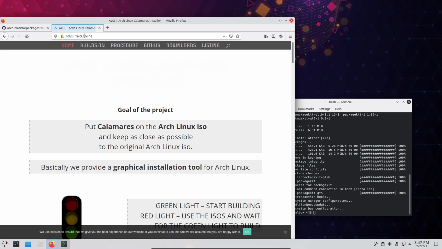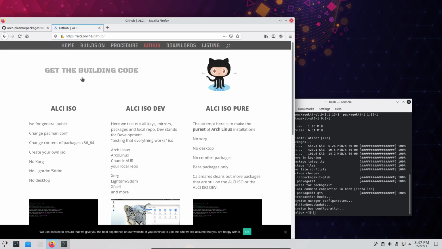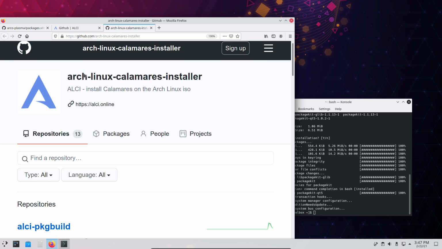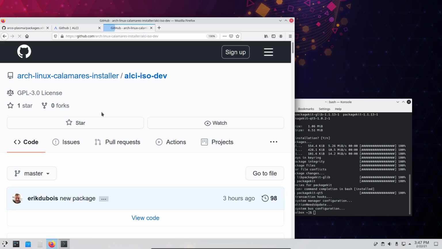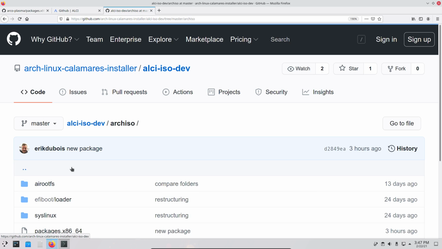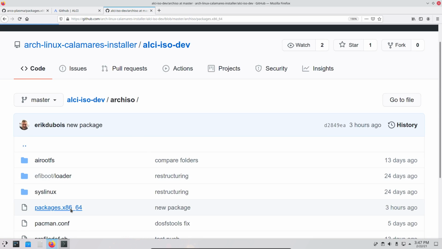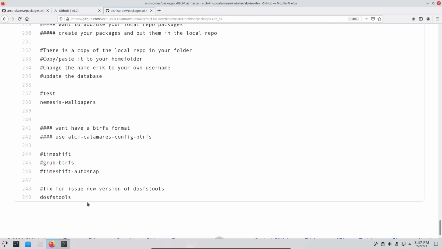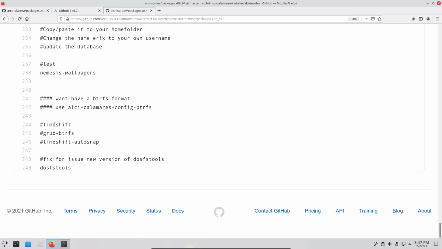ALCI Online and the GitHub. Here's the code, and here's the ISO def. And let's go to the code. That is way too big. Arch ISO. Packages, again a packages file, again a long list of Lego blocks. And here we decide to install already this, install already that, and install already this. So basically what we're going over now is these things.